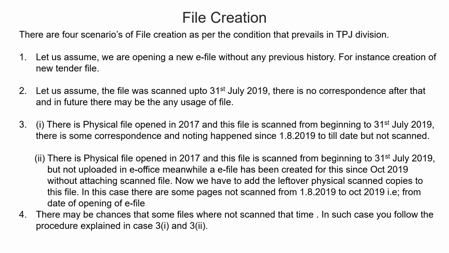That file has some 500, 600 correspondence sheets as well as a noting part, and all of this has been scanned till 31st July 2019. The whole file has been scanned and kept ready. Even after scanning, there was no correspondence in that file. The file is still active, but in future this file might be used again, so some correspondence might happen in that file again. But as of now, there is no correspondence after 31st July, after which we scanned.